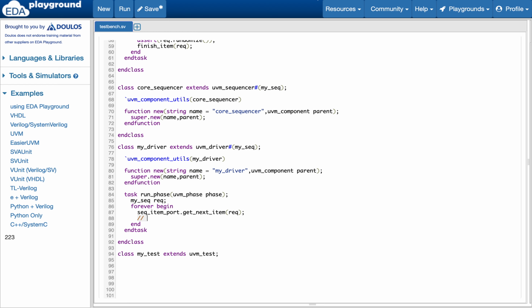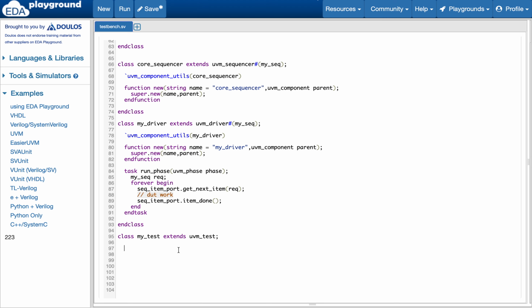Here you would write your driving logic, but right now we don't have an interface, so we do not need to do that. So seq_item_port.item_done. Okay, so this is get_next_item and item_done. This is our part done.